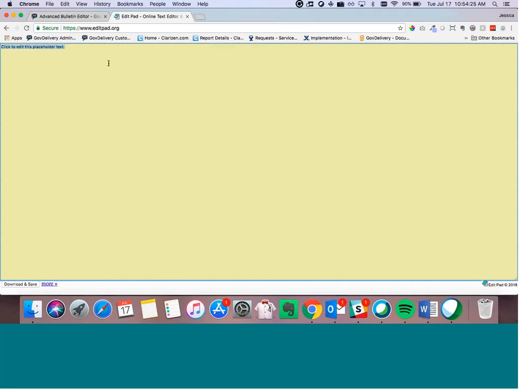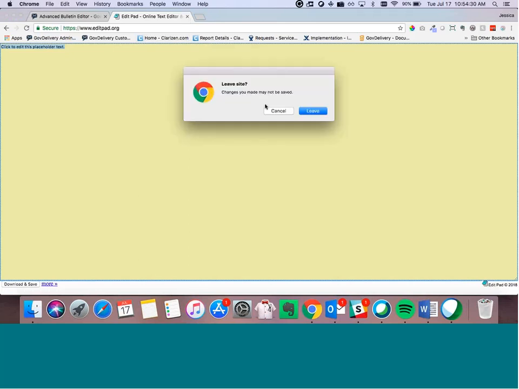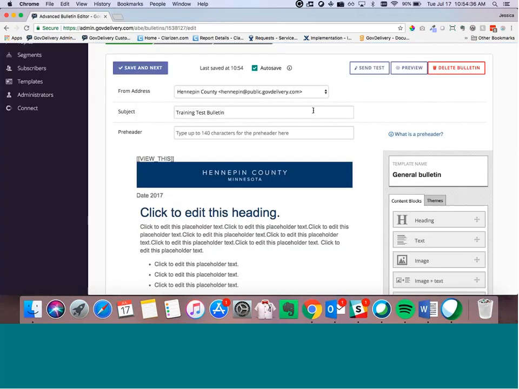So editpad.org, it's free, and when you leave it, it does say, are you sure, because your changes are not saved anywhere on this site. You can't save anything here, so when you leave the site, it gets rid of all your content.